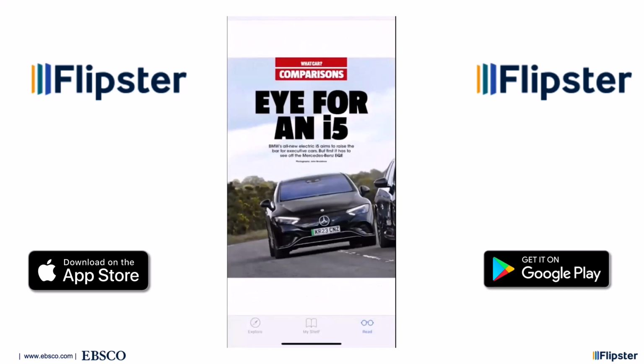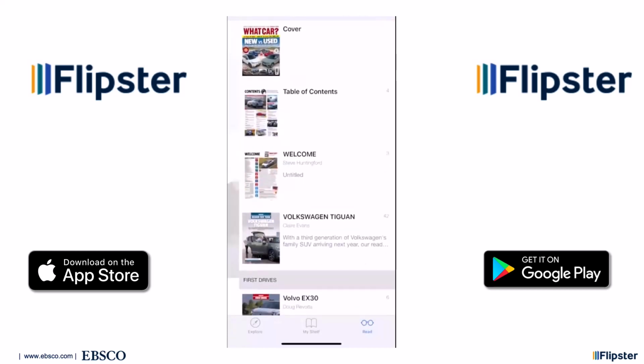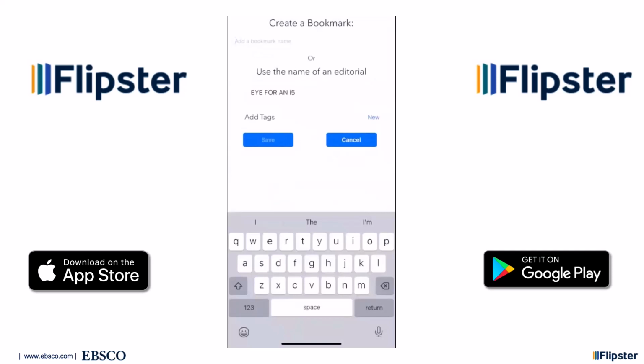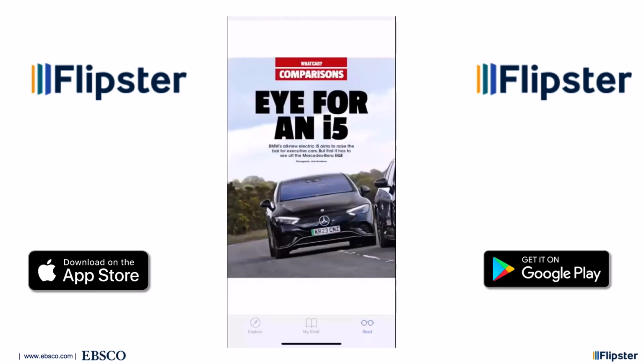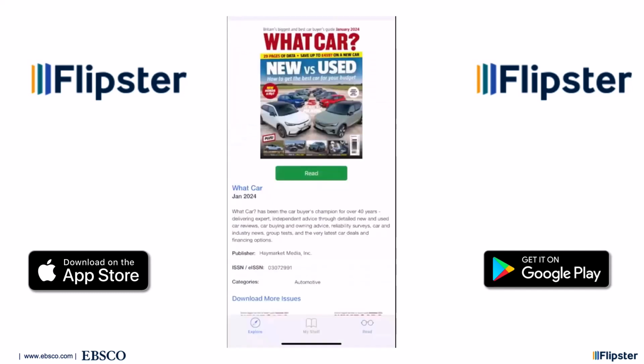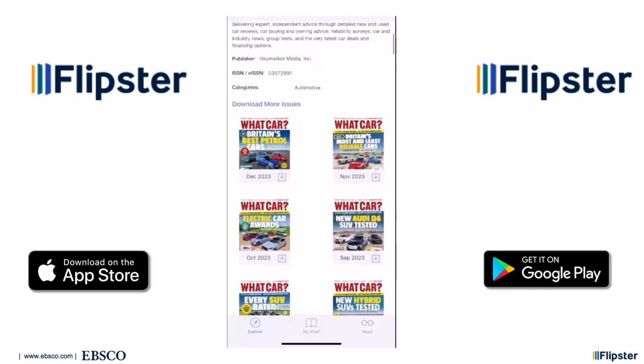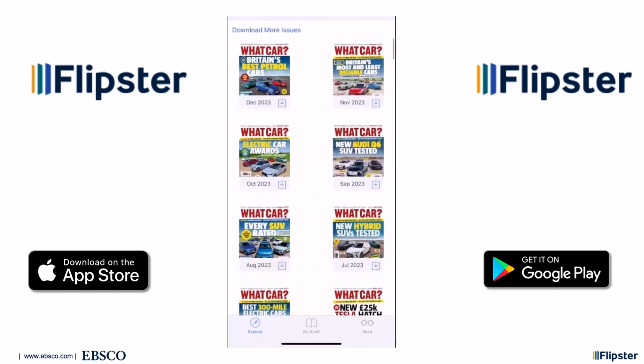At any point, I can also click on the page view, and all of the pages from this particular issue are available to me. I can also bookmark the current page. I have the option to add my text here, and I also have the ability to expand the page. Clicking back on Explore, as well as that option to read the current issue, you also have the back issues available to you. So with this particular magazine, I have a big back file to choose from.